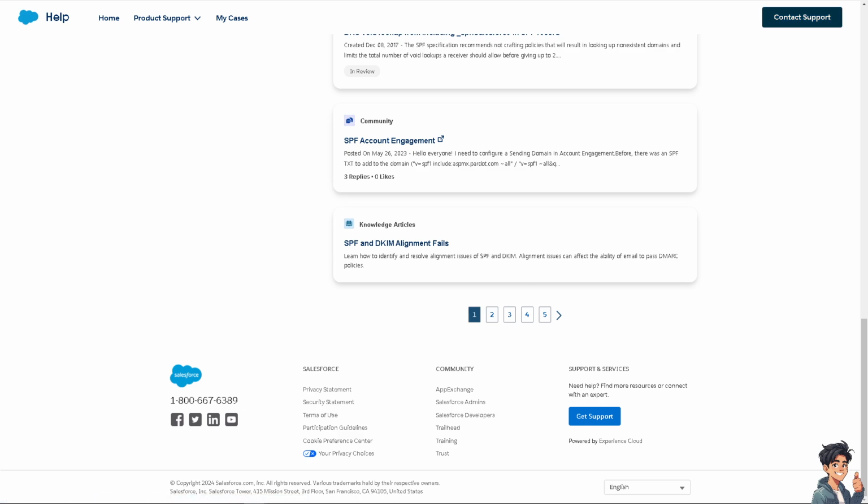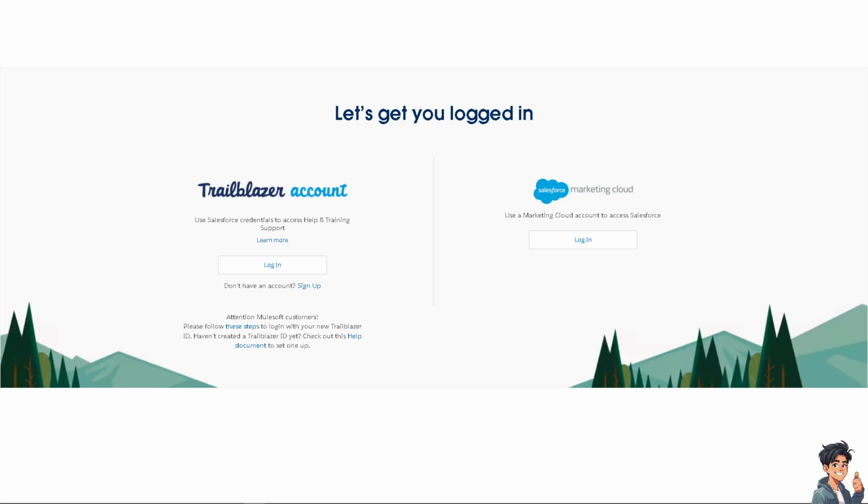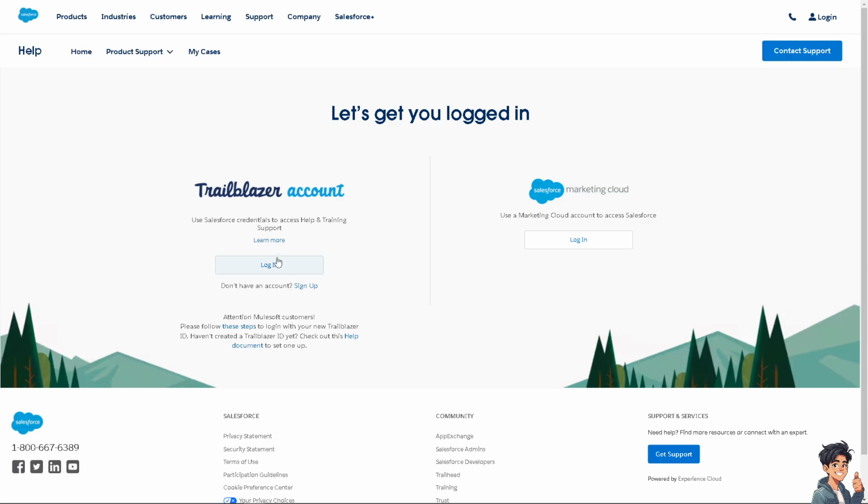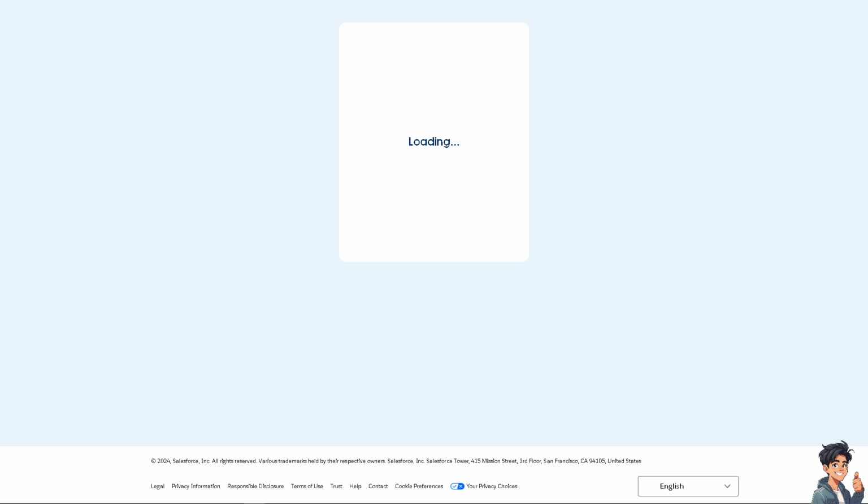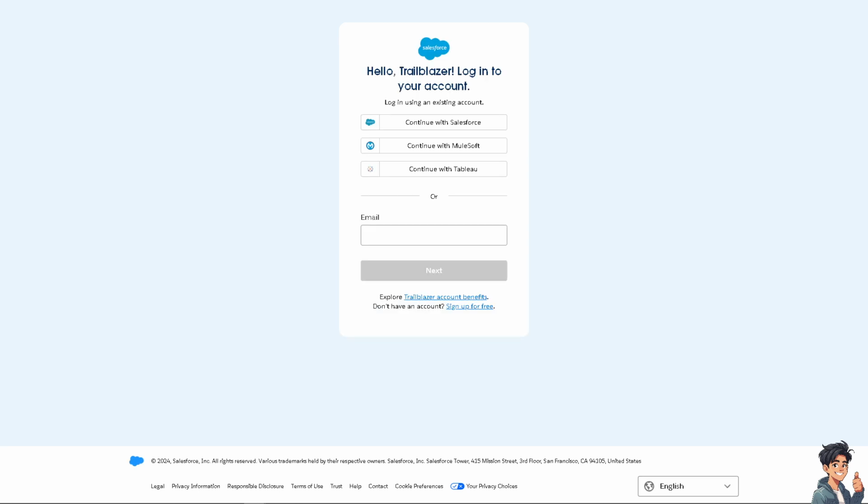All right. Remember that by setting up SPF and DKIM correctly for Salesforce, you can enhance the credibility of your outgoing emails, reduce the likelihood of them being marked as spam, and improve overall deliverability.